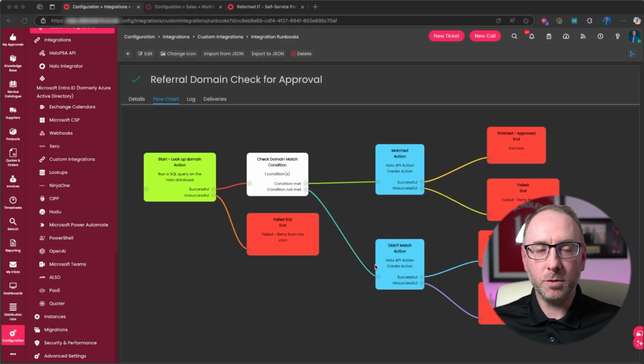This is the runbook that I've been building. It's not fully built out yet, but I just wanted to show you where I'm at and how I'm using SQL and what I'm getting it to do. First, I want to show you the exact process that we're using and what we're using it for.